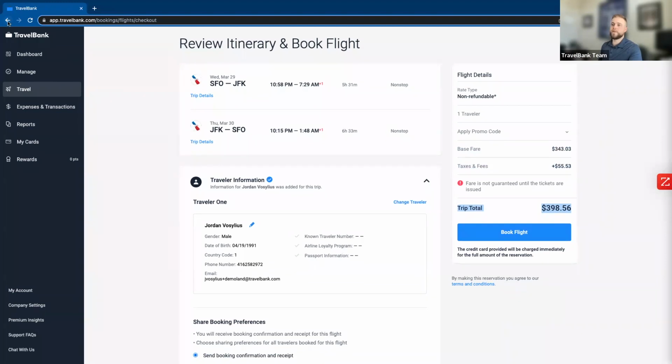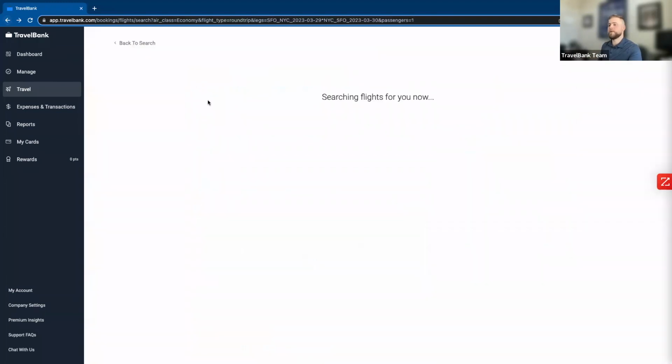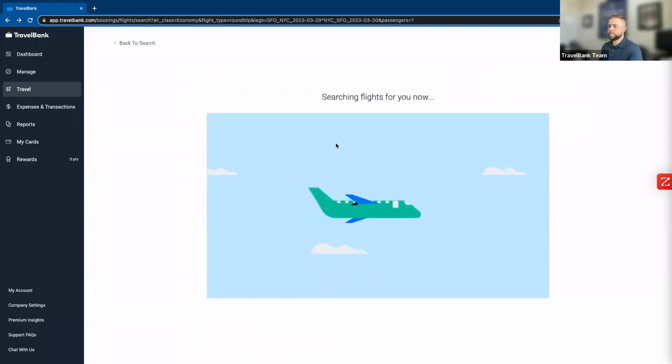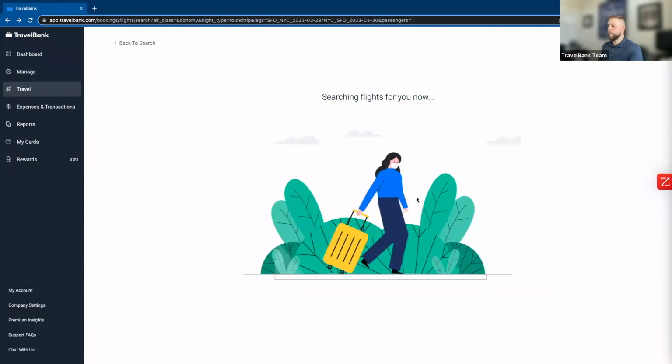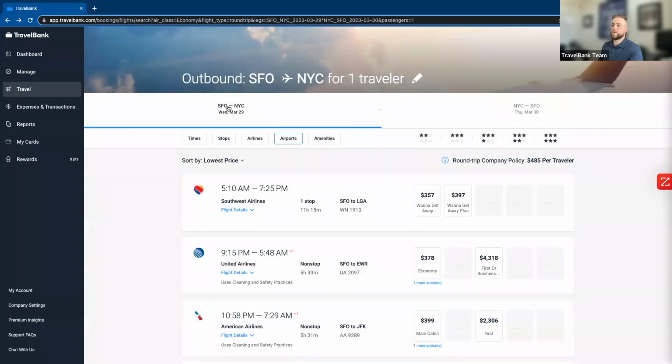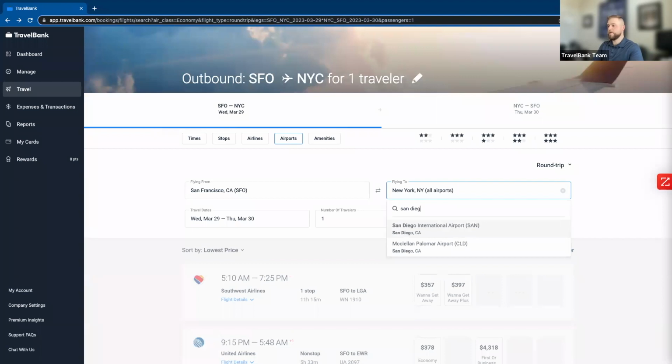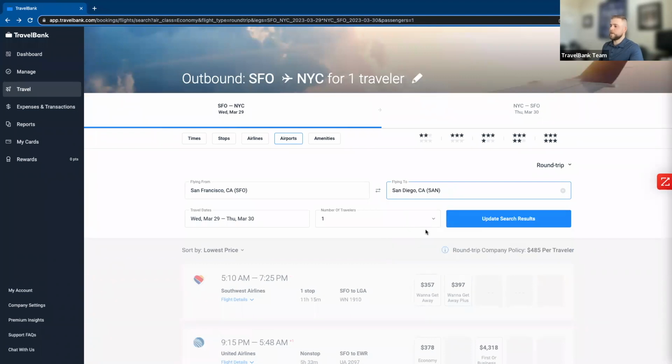Now, theoretically, if I click this back button here, I'm going to do one more quick search for flights. When I click the back button, it's going to bring us back to our original search to go to New York City. That round trip company policy is produced again, but let's just say I'm going to San Diego instead. Obviously, that's a much shorter trip. Maybe I'm still going on the same dates, so you can pretend they're two different employees traveling at the same time to two different destinations.